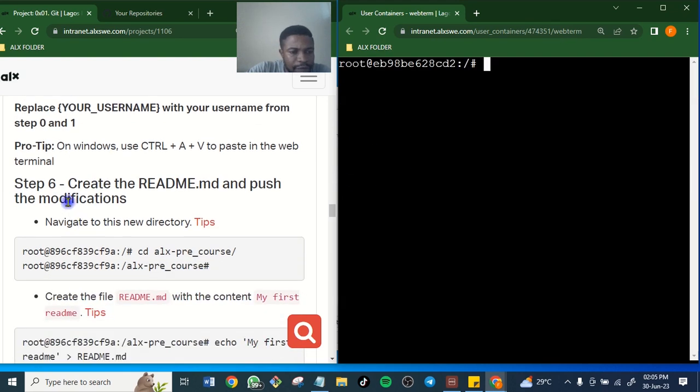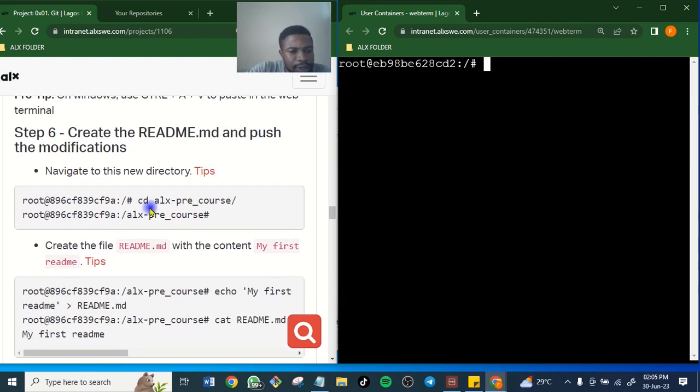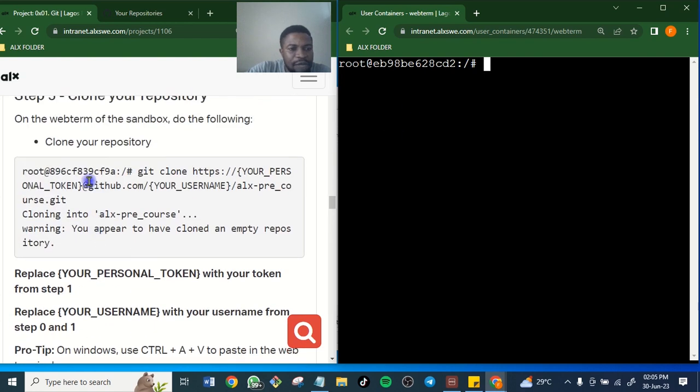So what do we have now? What's the next thing? So we have been asked to navigate to this directory. That's the next thing you are asked to do. After you have done cloning, this is what it will show you: cloning into ALX precourse. So this account has already been cloned.